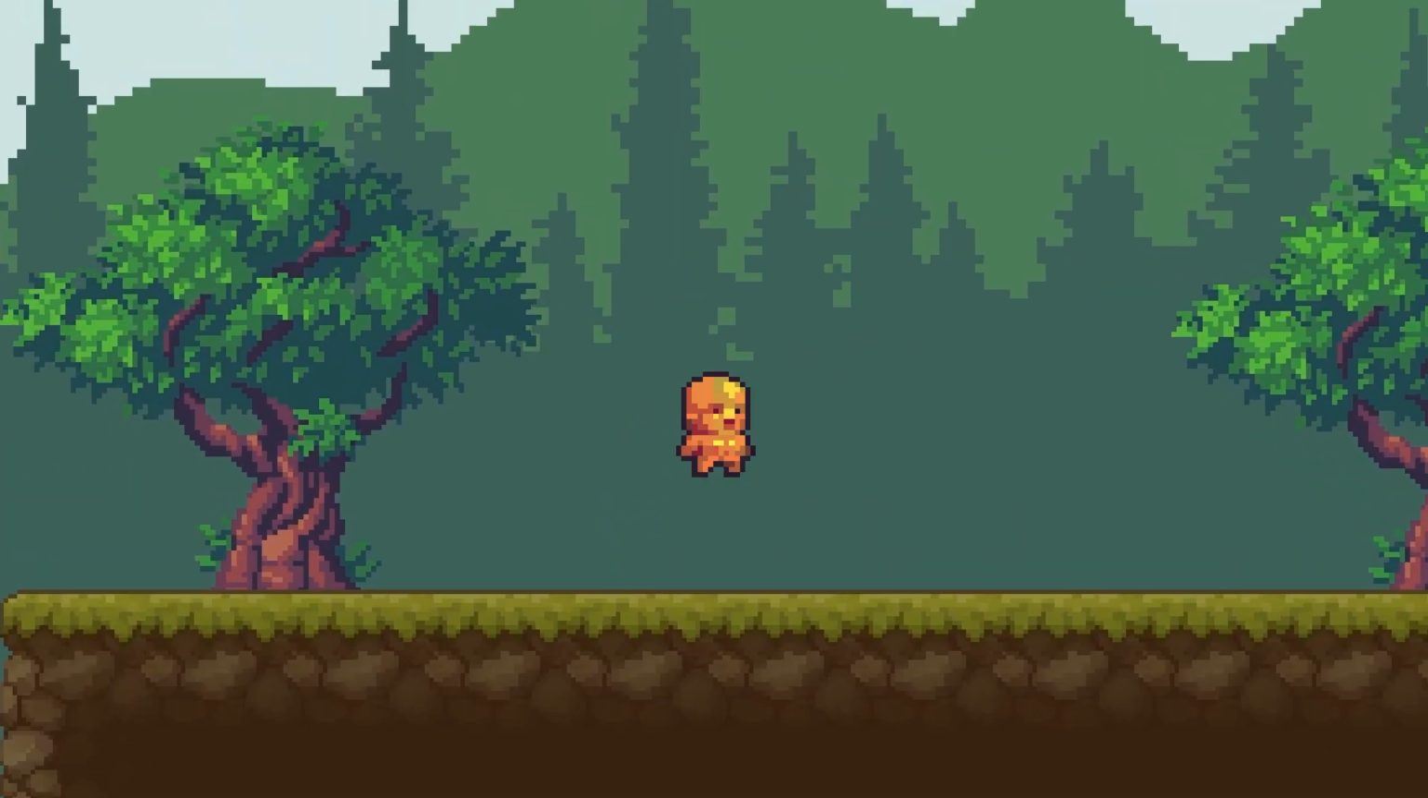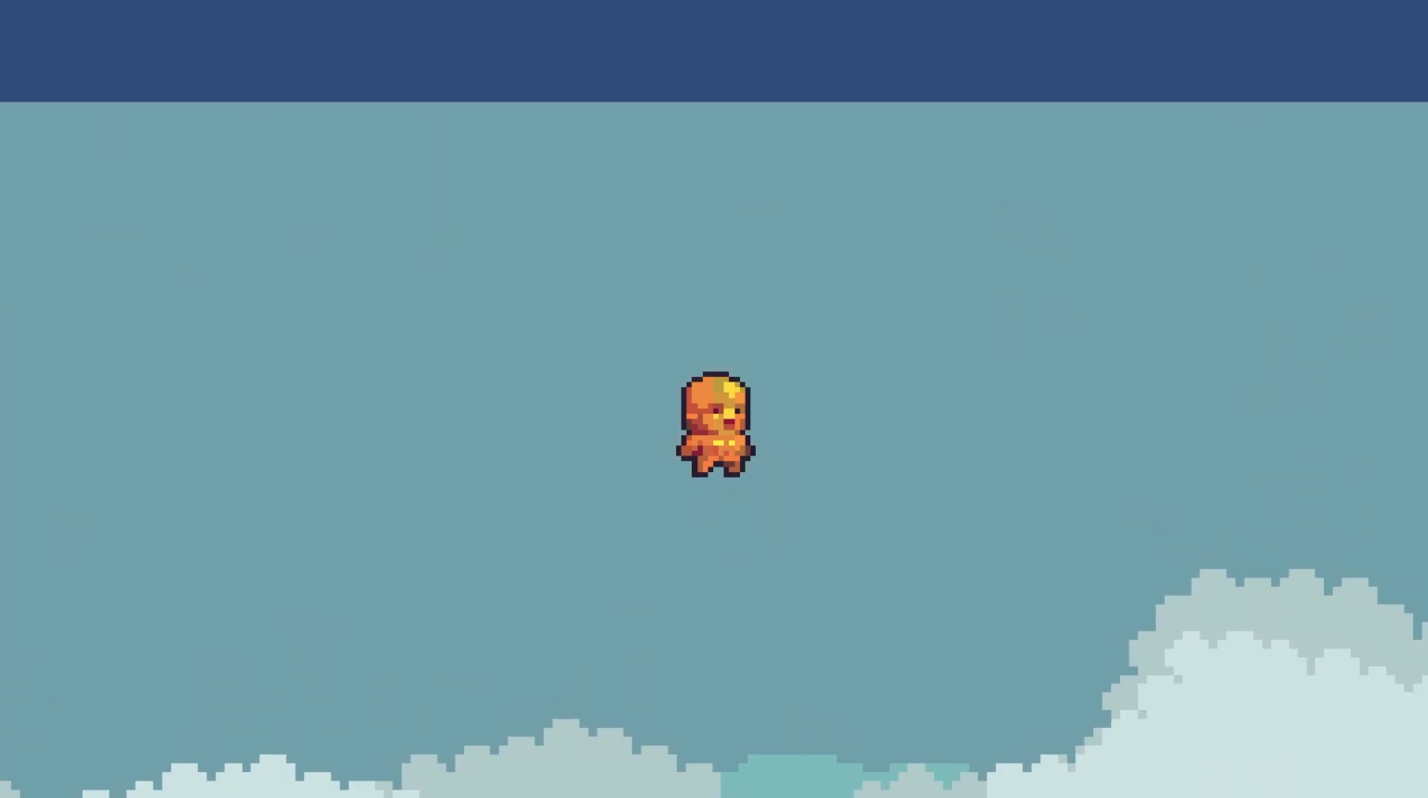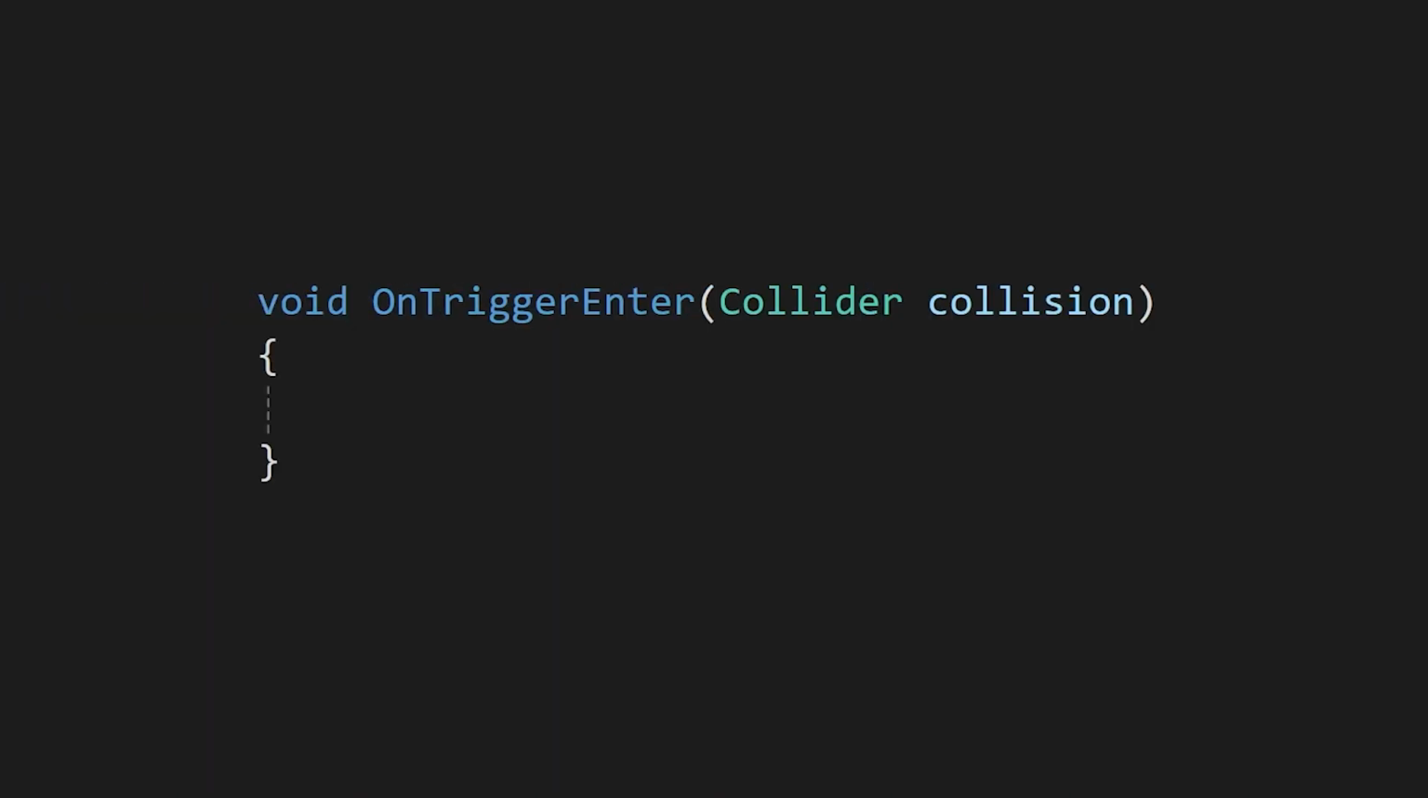Alright, our player can move, we know how to handle input, so now let's make sure that the player cannot jump all the time with a very cool method which is called OnTriggerEnter.